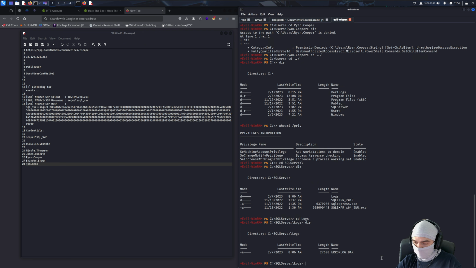All right, let's transfer this log back to our Kali machine instead of clogging up our terminal here. So let's download it. And then we need to specify the directory.